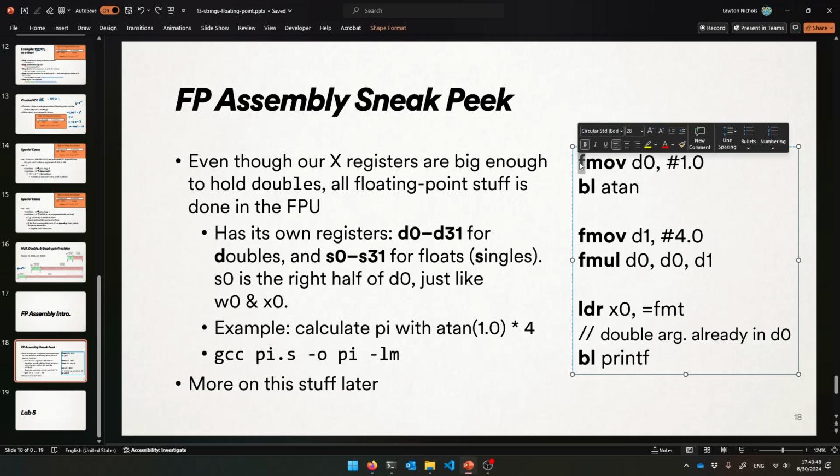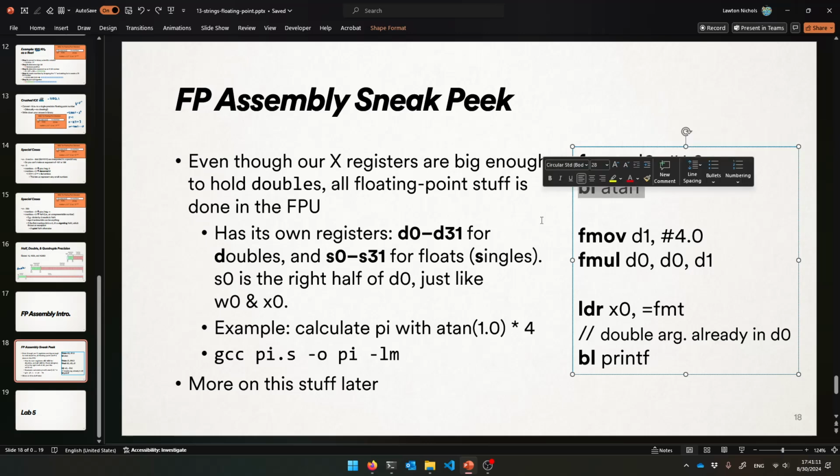You just say fmove. A lot of these things start with F's now because we're doing floating point stuff. So floating point move into a D0 register in the floating point unit, 1.0. And that's actually where your arguments go. Just like X0 is your first register when you're calling stuff for normal assembly, when you're doing floating point function calls, D0 is the equivalent of your first double argument. And then you can BL atan, and the answer is returned to you as a double in D0, again, just like X0 holds the normal whole number answers. So that's kind of how that works.